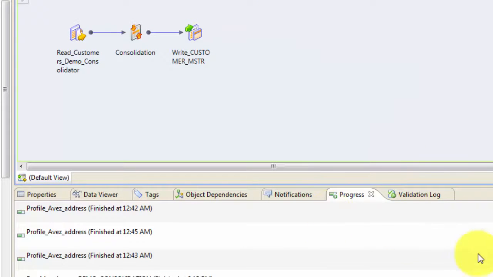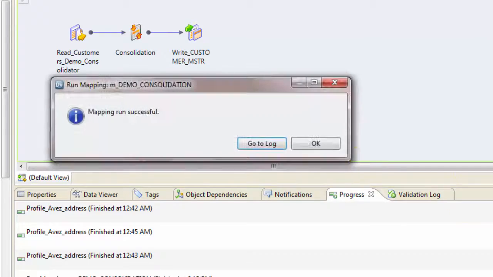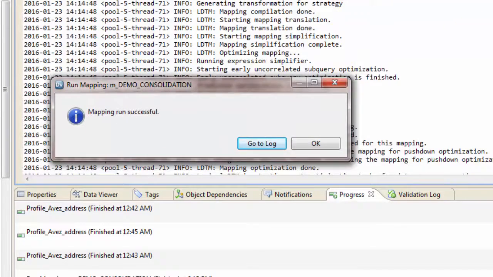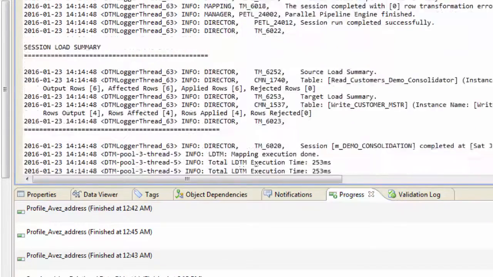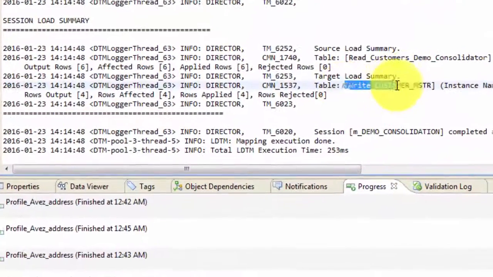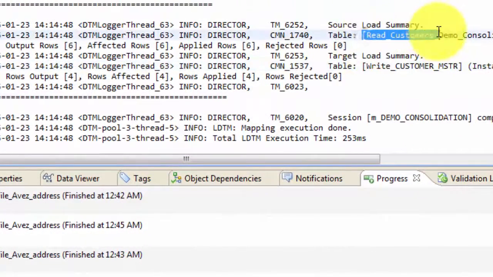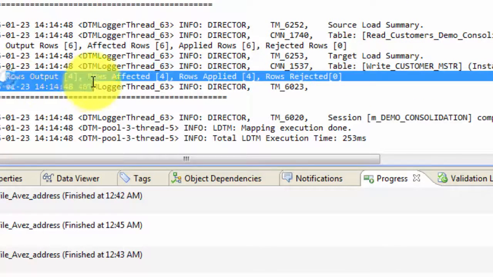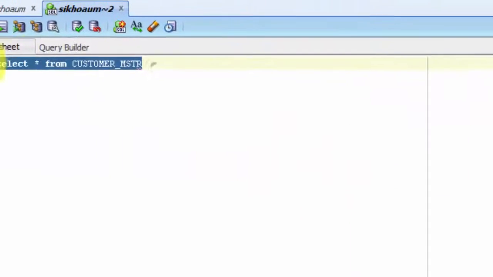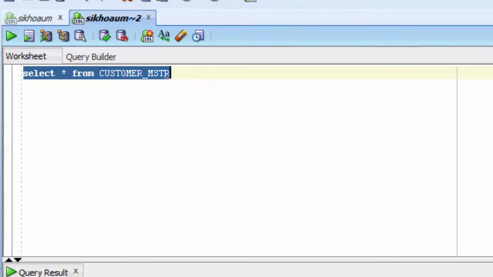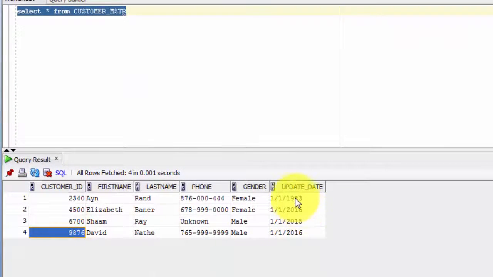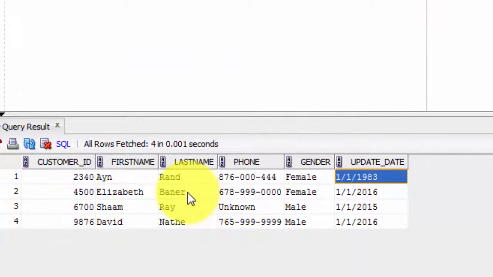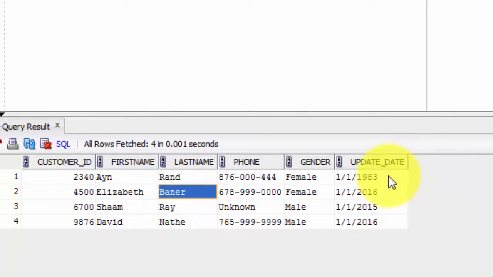This mapping only has a few records, so it ran fine. Go to logs just to make sure that everything went fine. And if I go at the very bottom just to see how my writer thread is looking, this is your read. So it read 6 rows, and then on the right you can see it only loaded 4 records. So if we look at the data in our table, you can see the 4 records have been inserted, and every time the data is most filled whenever it's available in either of the duplicate records, and also the update date is the highest or the latest.